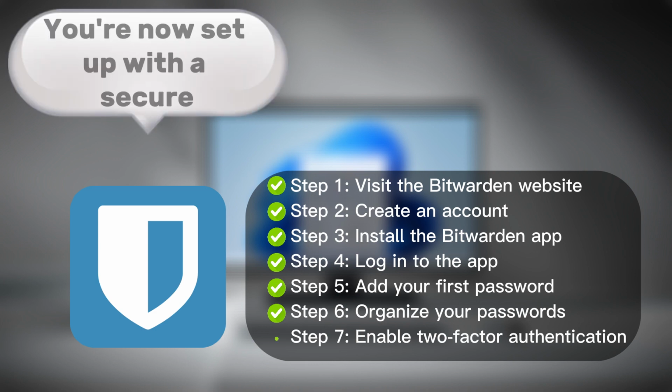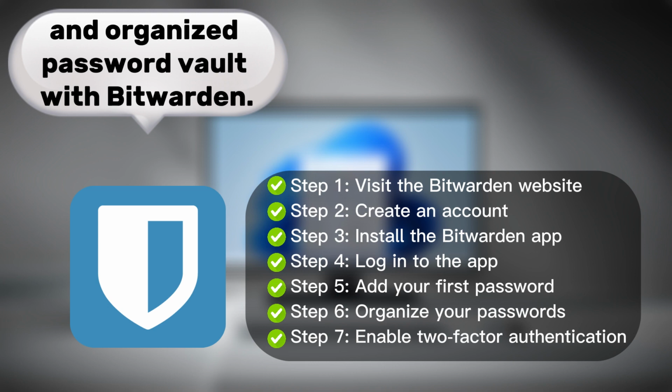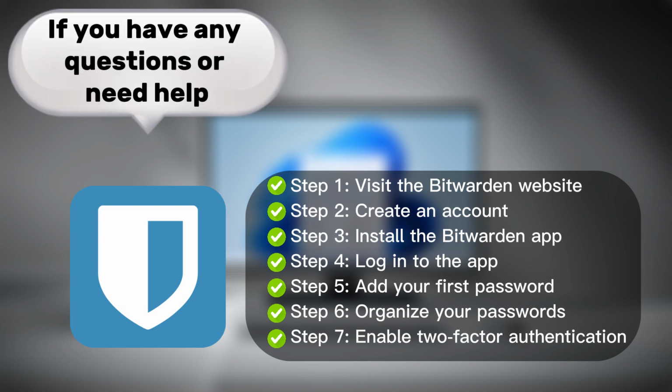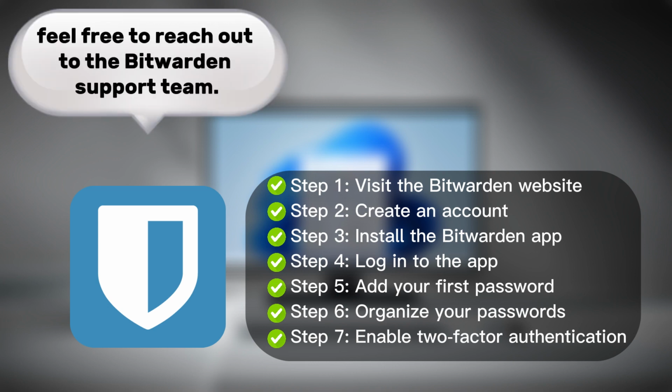And that's it. You're now set up with a secure and organized password vault with Bitwarden. If you have any questions or need help, feel free to reach out to the Bitwarden support team.